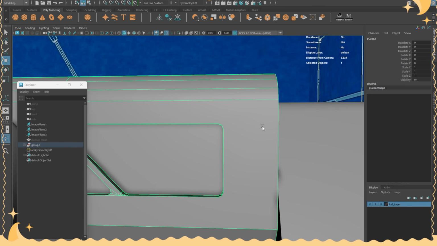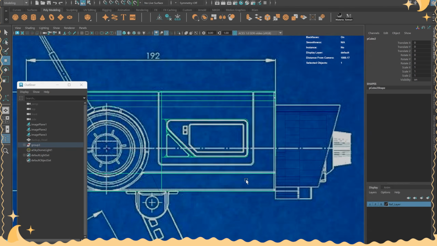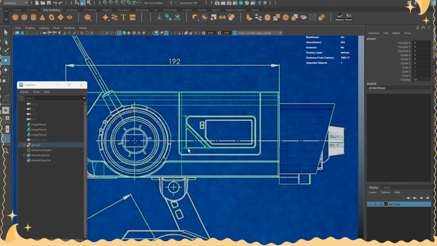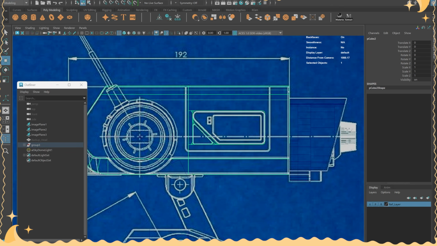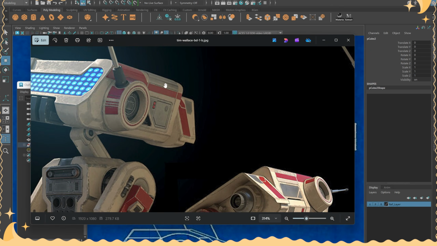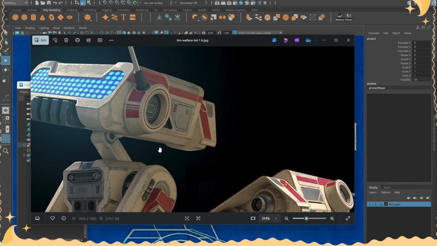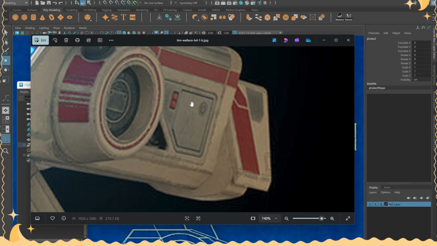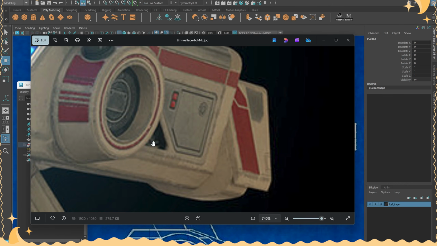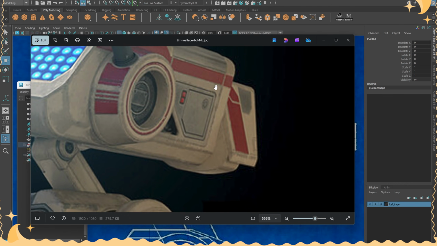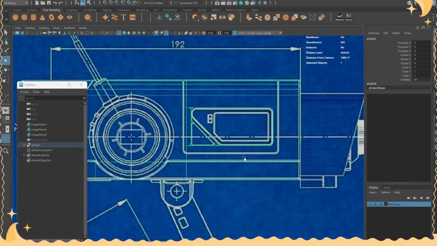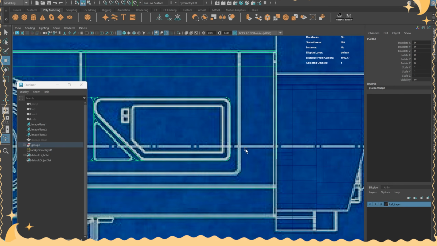In terms of cleaning this up, what I would do is take a look at the surrounding model and see if there's anything else we need to take into account. Looking at our blueprints and our reference, you can see there aren't really too many other panel looking things, at least on this side. The main panels are this big piece that we've just extruded in, and this one as well. We do have some extra little lines going around, but we're not particularly worried about that right now.